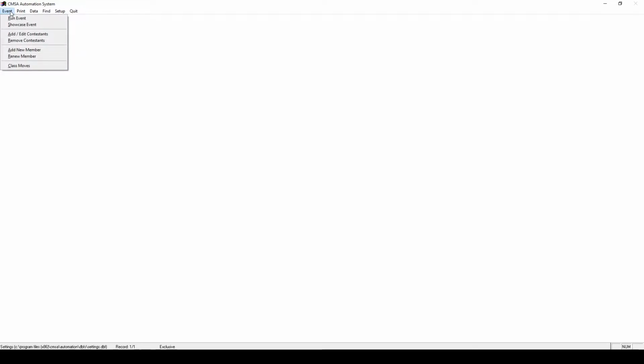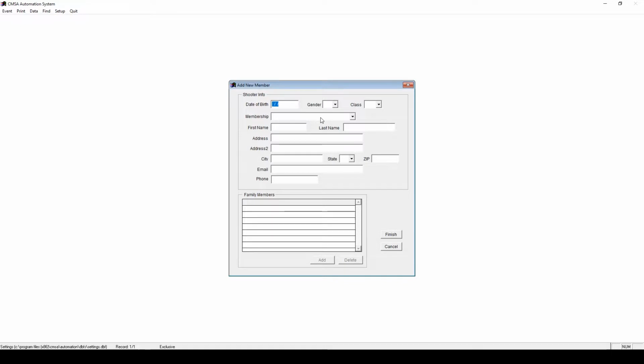To create a new membership, go to Event, Add New Member. Fill out the appropriate blanks. Remember that your club gets a $20 credit for each new membership and a $10 credit for every renewal that gets processed through your club. Then click Finish. Software will notify you that CMSA will invoice you for this new membership.